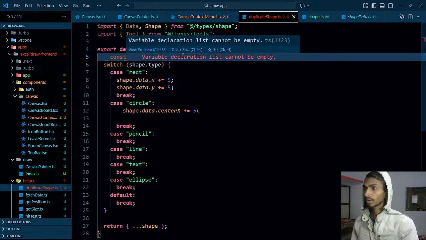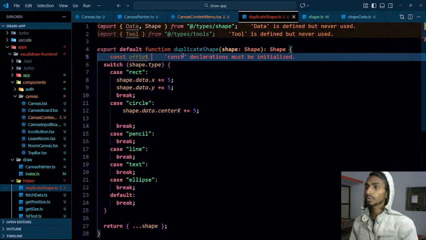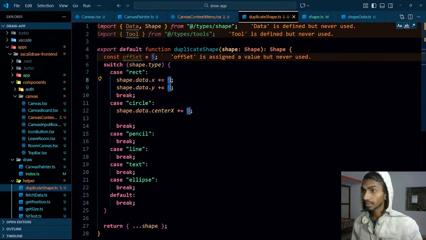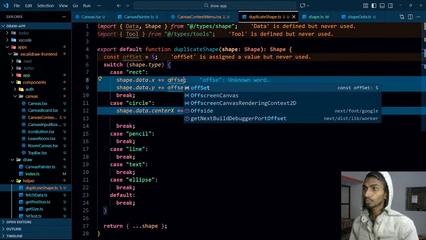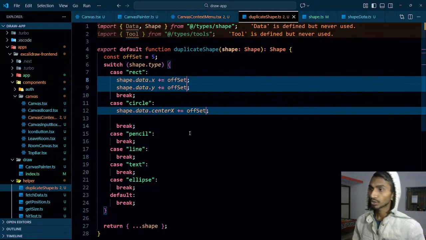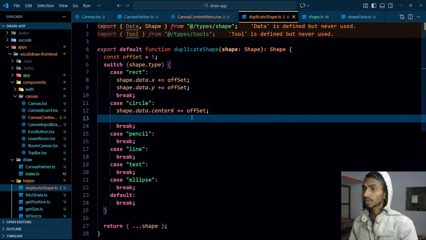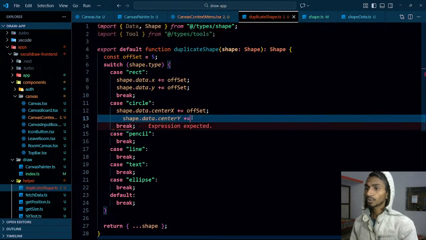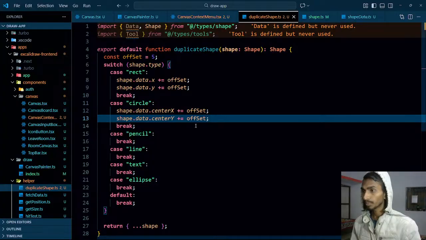So offset is going to be just 5 over here, and everywhere I will just use control D and write offset, so that if I need to change it, I am able to change it easily. Similarly, shape dot data dot center y is going to be equals to offset, simple.